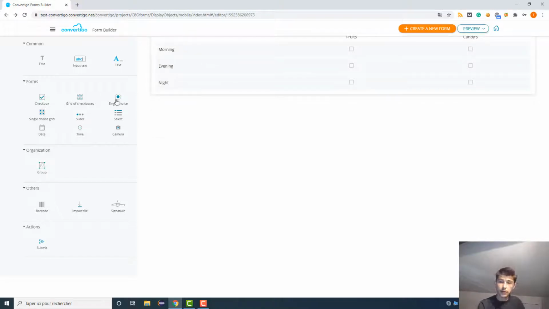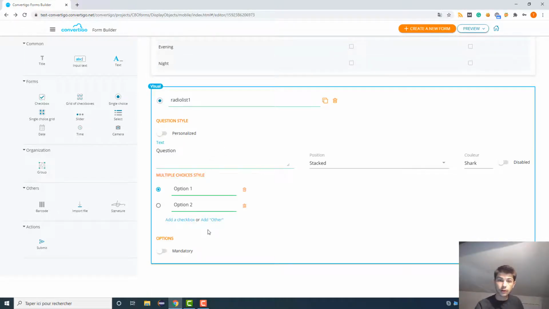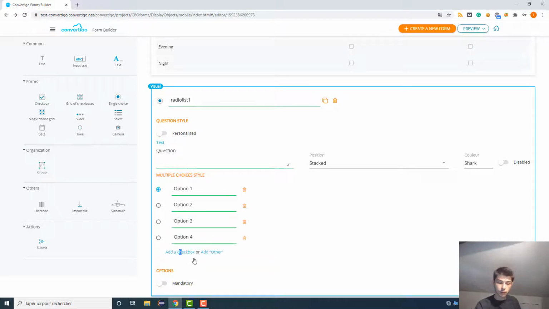Okay, so next we have the single choice. With the single choice, you have 2 different options at the beginning. Obviously you can add more, but in this case you can only choose one answer. If we put again the question of the color, here you can choose only one answer out of the 4. You can't have multiple choices in this question. So this is the single choice.